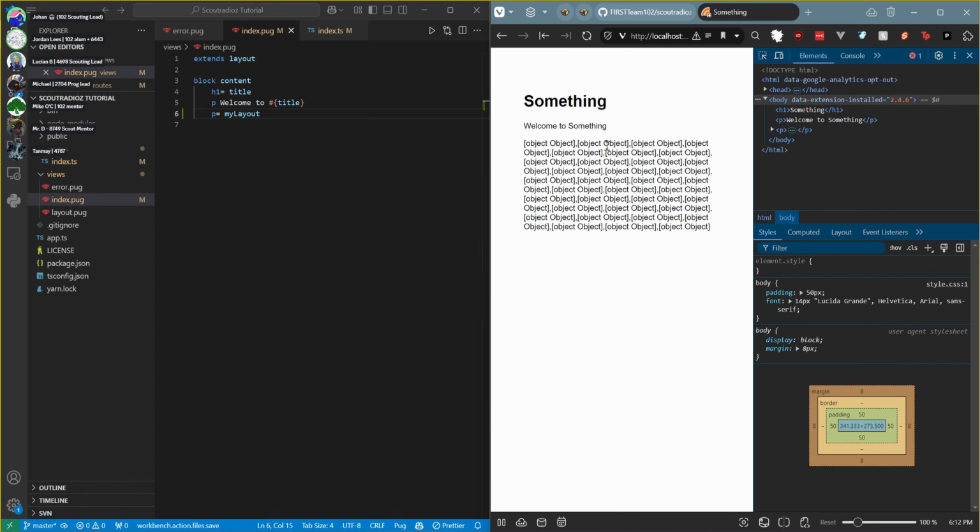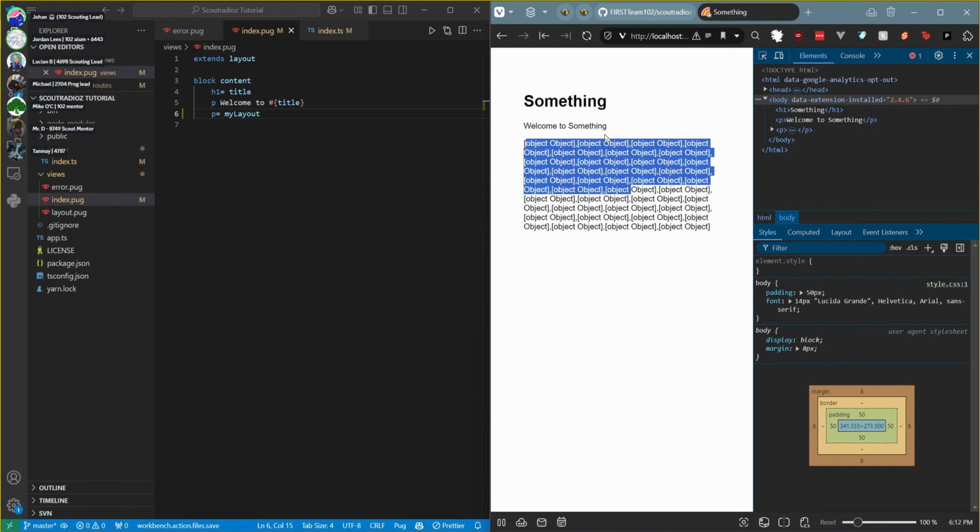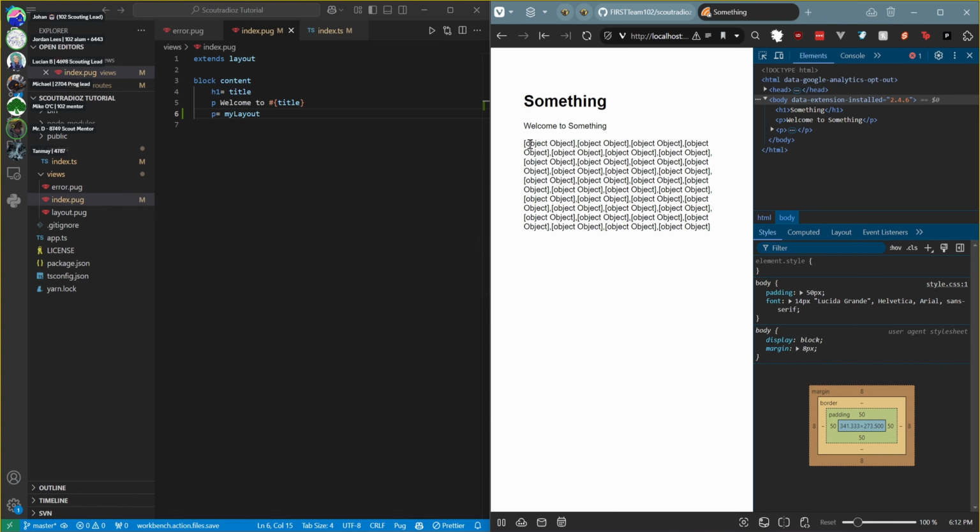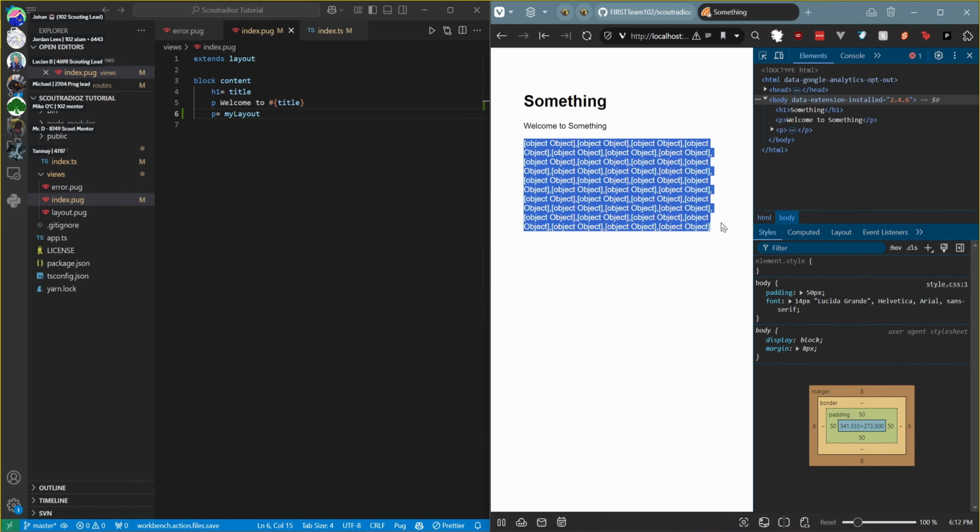Does anybody get an error saying Pug is giving you an error about mixed spaces and tabs? Because that's something you might see if your Visual Studio Code settings are a little bit off. It's not giving me that, I'm just seeing the object. Okay, good. Does anybody not see this yet?